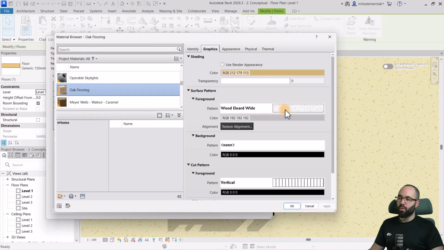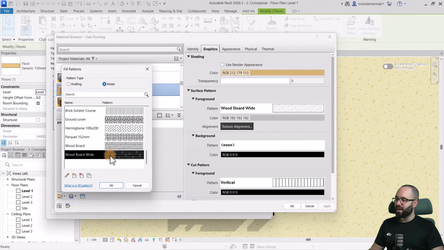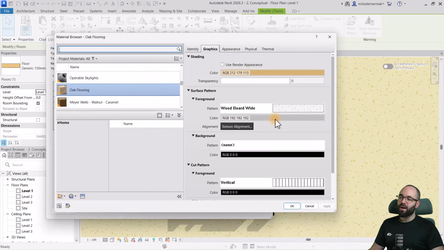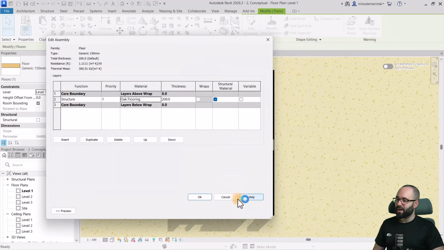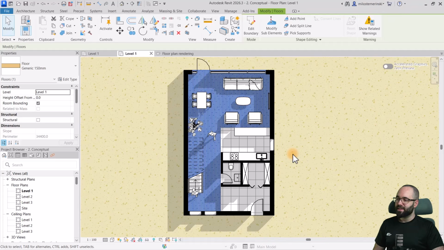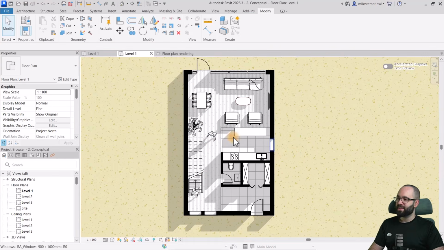So it's the wood board white. It's a model pattern. It's this one. And then I've set up the color to be this light gray. I want the pattern to show, but I don't want it to be overwhelming. I don't want it to eat up the rest of my floor plan. So you set it up as this light gray color, and I basically did the same here for these tiles, and it's going to look a lot better. It's going to look a lot more lively.